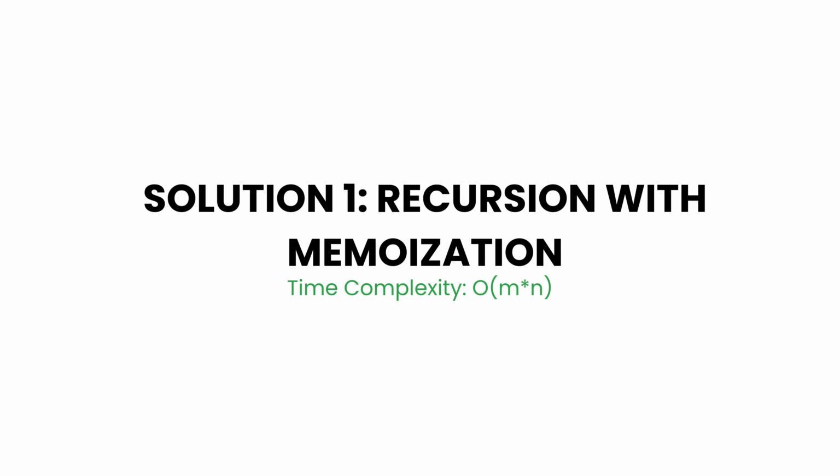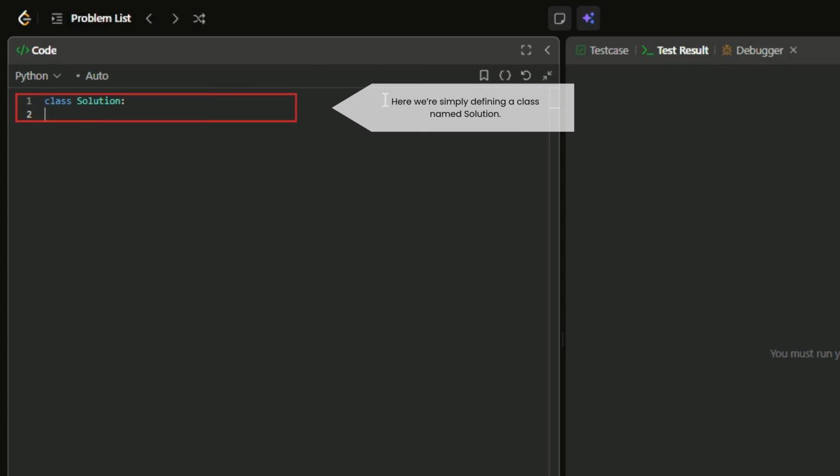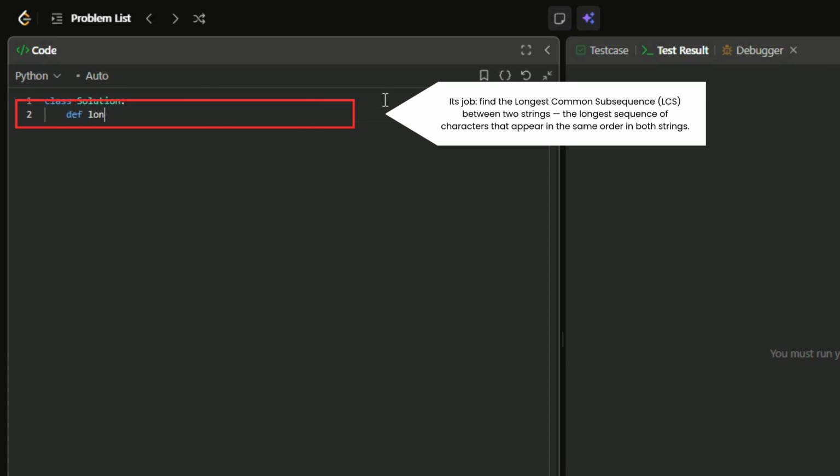Solution 1. Recursion with memoization, time complexity O(m times n). We begin by creating a class named Solution. Think of it like a toolbox that will hold our function. This line defines our main function. Its job: find the longest common subsequence, LCS, between two strings, the longest sequence of characters that appear in the same order in both strings.